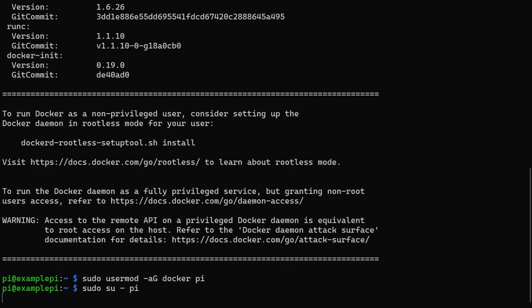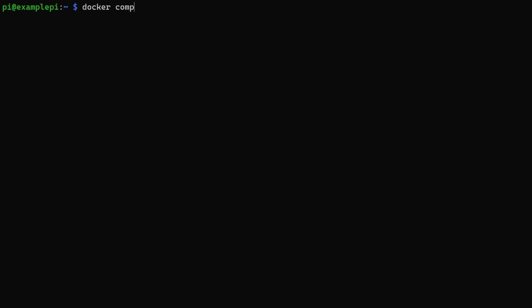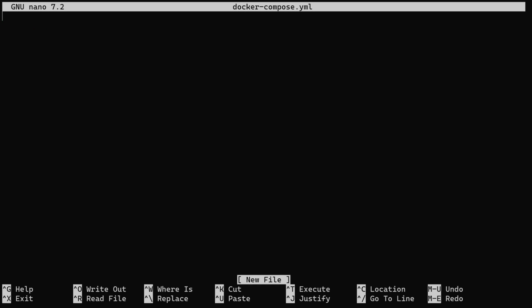To check Docker is installed, we can check the version using docker --version, and Docker Compose should also be installed with this script, and we can check that using docker compose version. Now, I'm going to create a directory to store our Docker Compose file and all the other files that the containers will need. Simply create a docker-compose.yml file and paste the following into it.